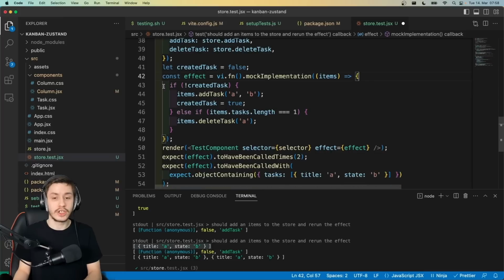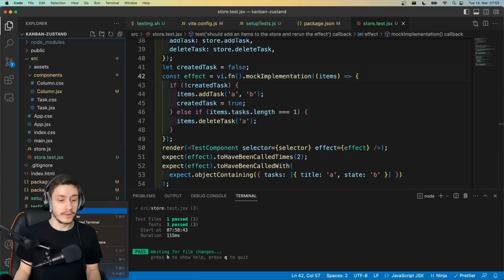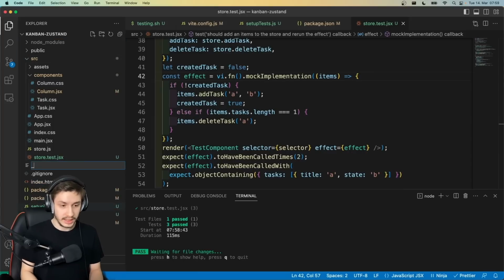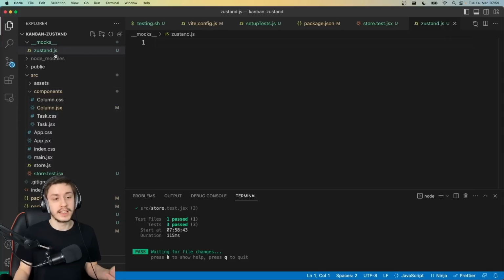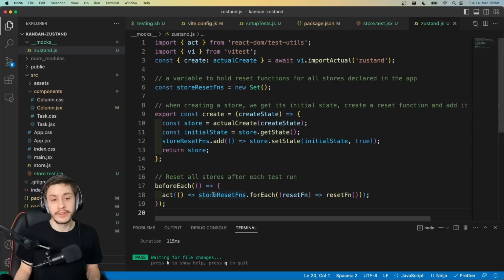And Zustand actually offers a solution for that right in their docs, which is that we need to mock some part of Zustand. So let's take a look at how that will work to clean up our stuff here. All right, so to do that, we're first of all going to need a new file, which is __mocks__/zustand.js. So basically, inside of the mocks folder, we want a zustand.js file. And here we're just going to paste the default config from the Zustand documentation, and we're going to go over each line to see what it does.